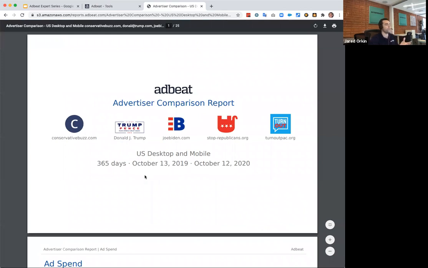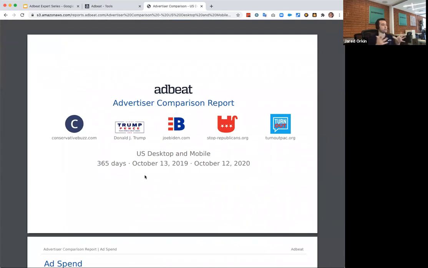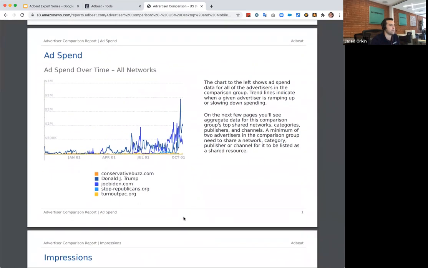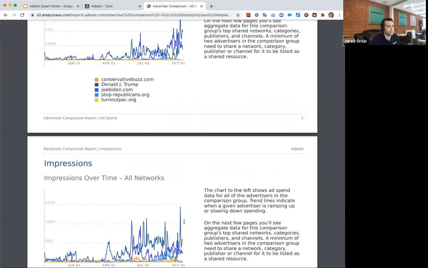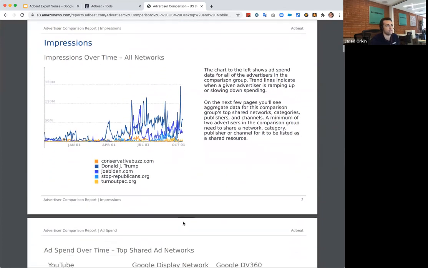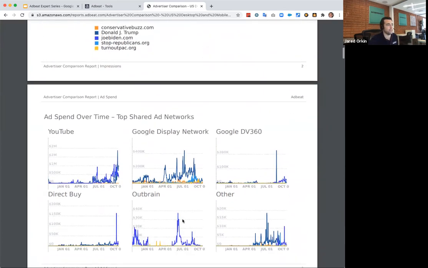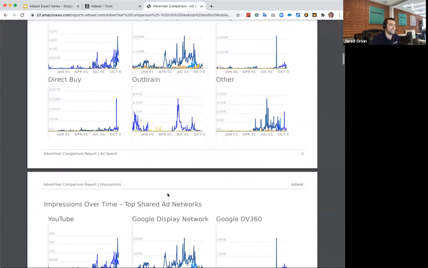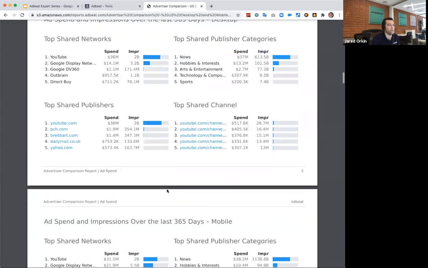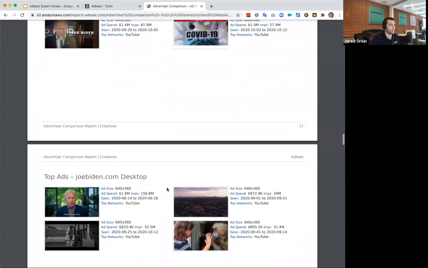And this is really cool because it goes into detail about Trump and Biden, their competitors, but really how can they scale? So there's a lot of important data in this report, and I'm going to scroll down through it. You're going to see very similar data from the screen we just saw on AdBeat, but in the PDF, you get much more detailed information.